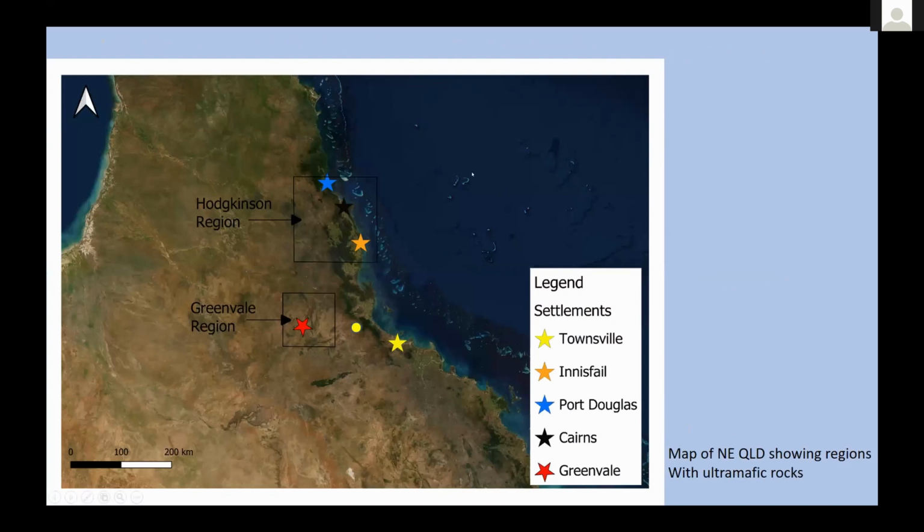This map of Northeast Queensland shows the two main locations where ultramafic complexes are known at the moment. One is in the Greenvale region and is related to Proterozoic rock. One is in the Hodgkinson Formation along the coast. But 2 years ago, we found another location just north of town, and I will show you some slides for there at the end, which seems to be an interesting story.